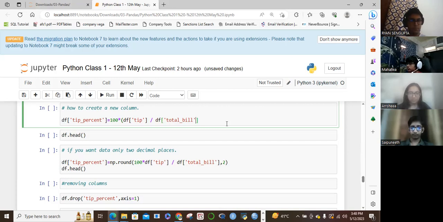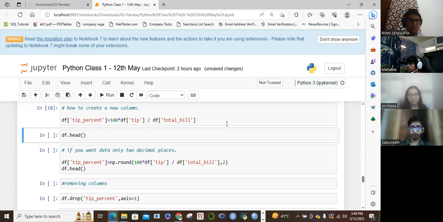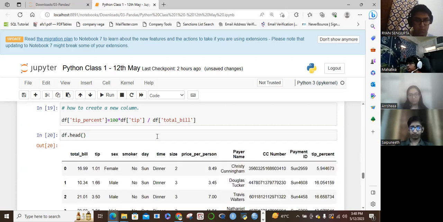Yeah. So as soon as you do that, here we are not using simple brackets. Please press shift and enter. Done. Now I need to see whether the new column has been entered in my data frame or not. Again, for that, we can see the head. So write down df.head, press shift and enter.